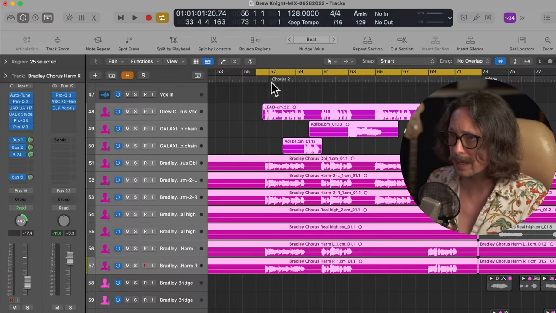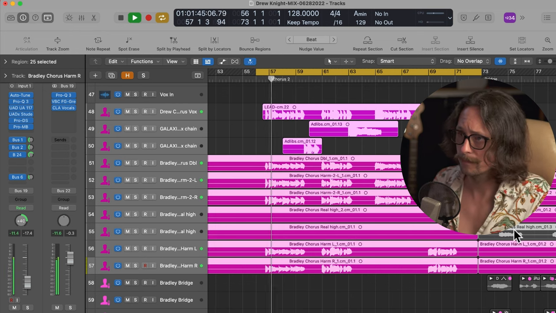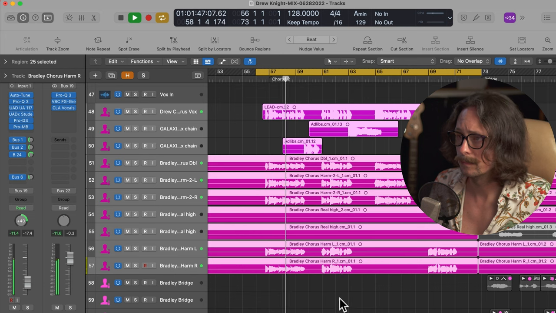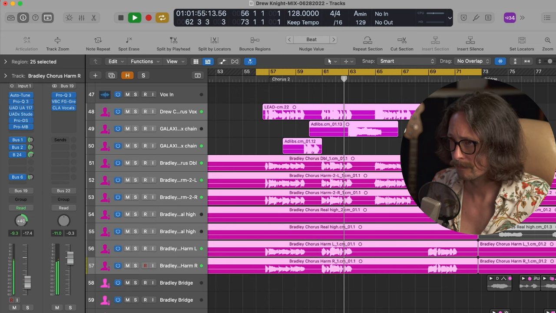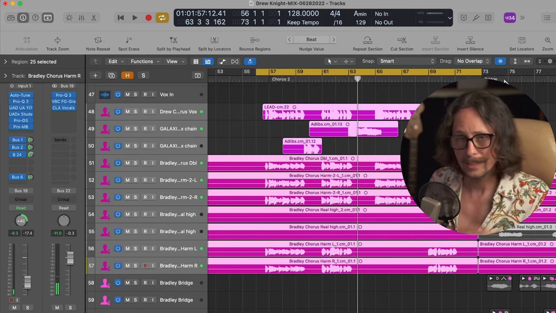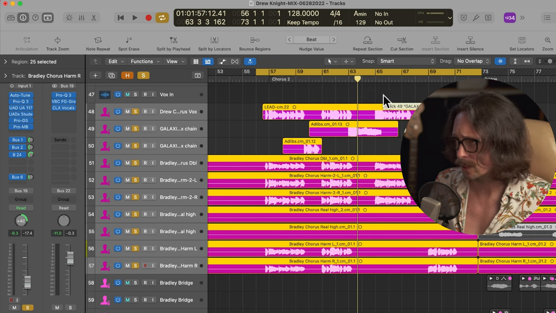Now we're going to get right into chorus two. Here we go. It just gets bigger, right? So let's solo out these vocals and let's hear what's going on here.